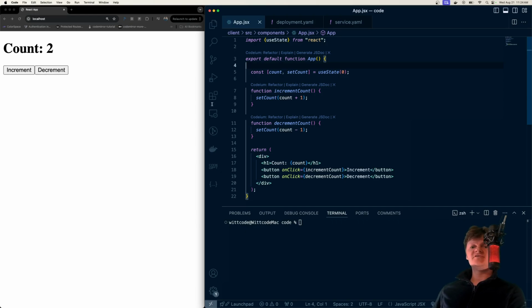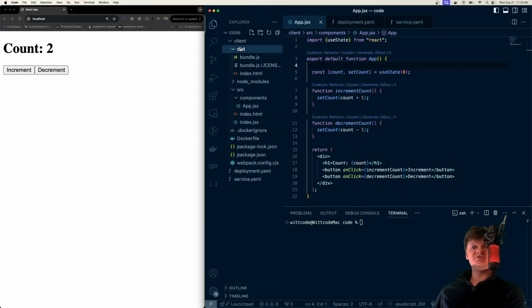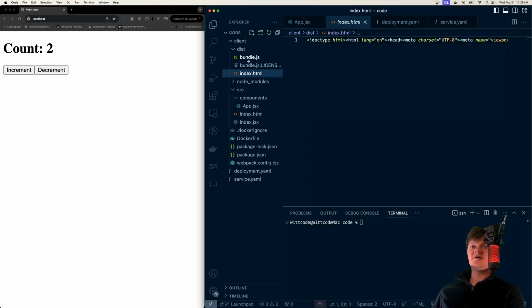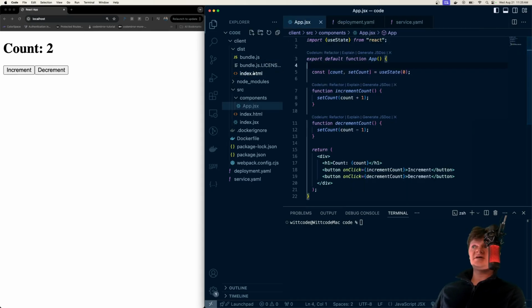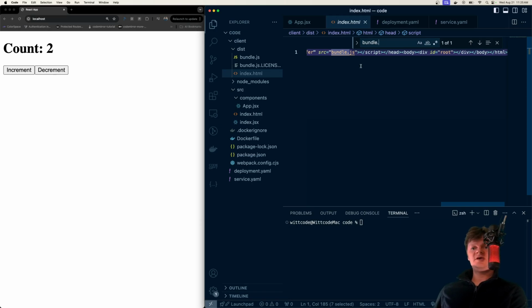Here's the React code over here. But to start off, I'm just going to show you how I generated the React bundle. Essentially, the bundle is this dist folder here, and it's two files, index.html and bundle.js. The index.html file here just imports our bundle.js file, and when it imports it, our React app is displayed inside this div with the ID root.